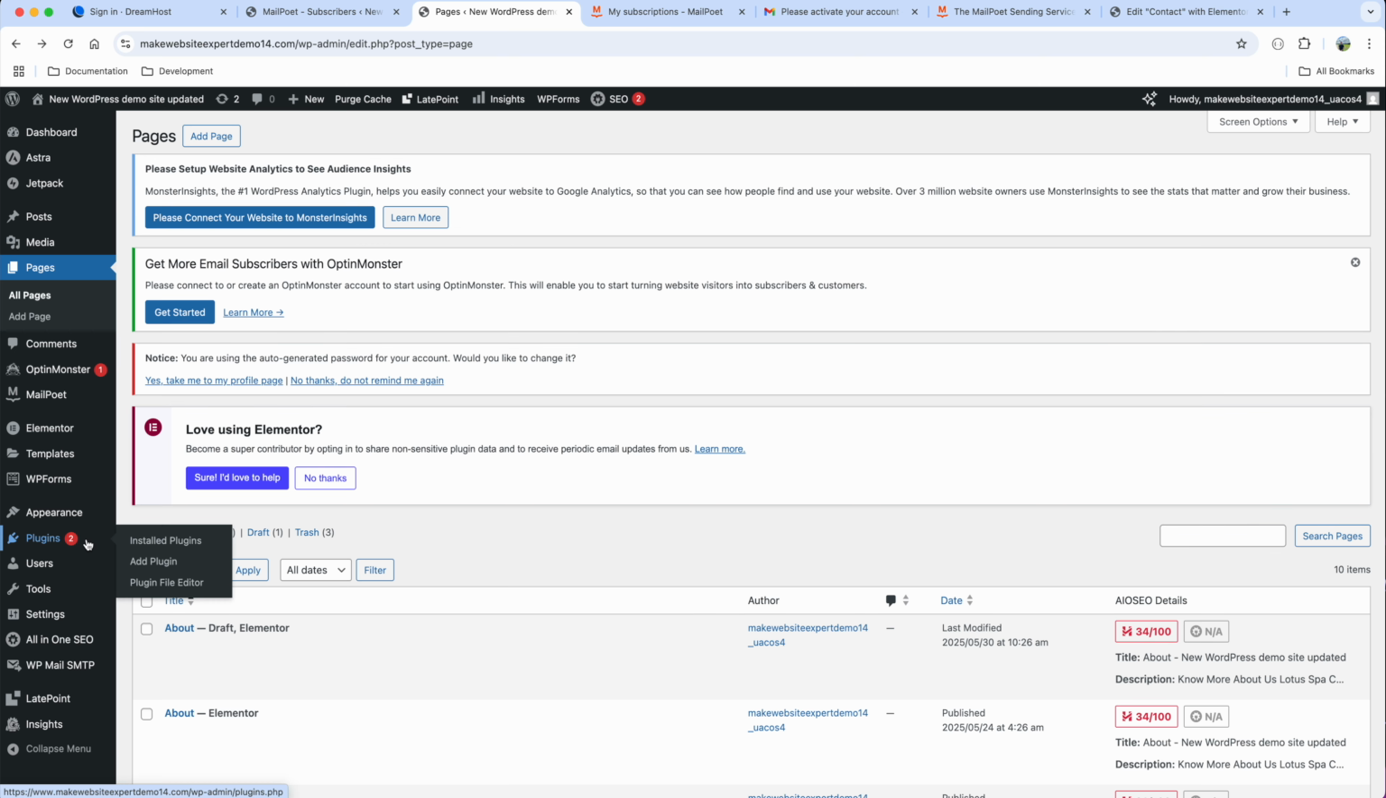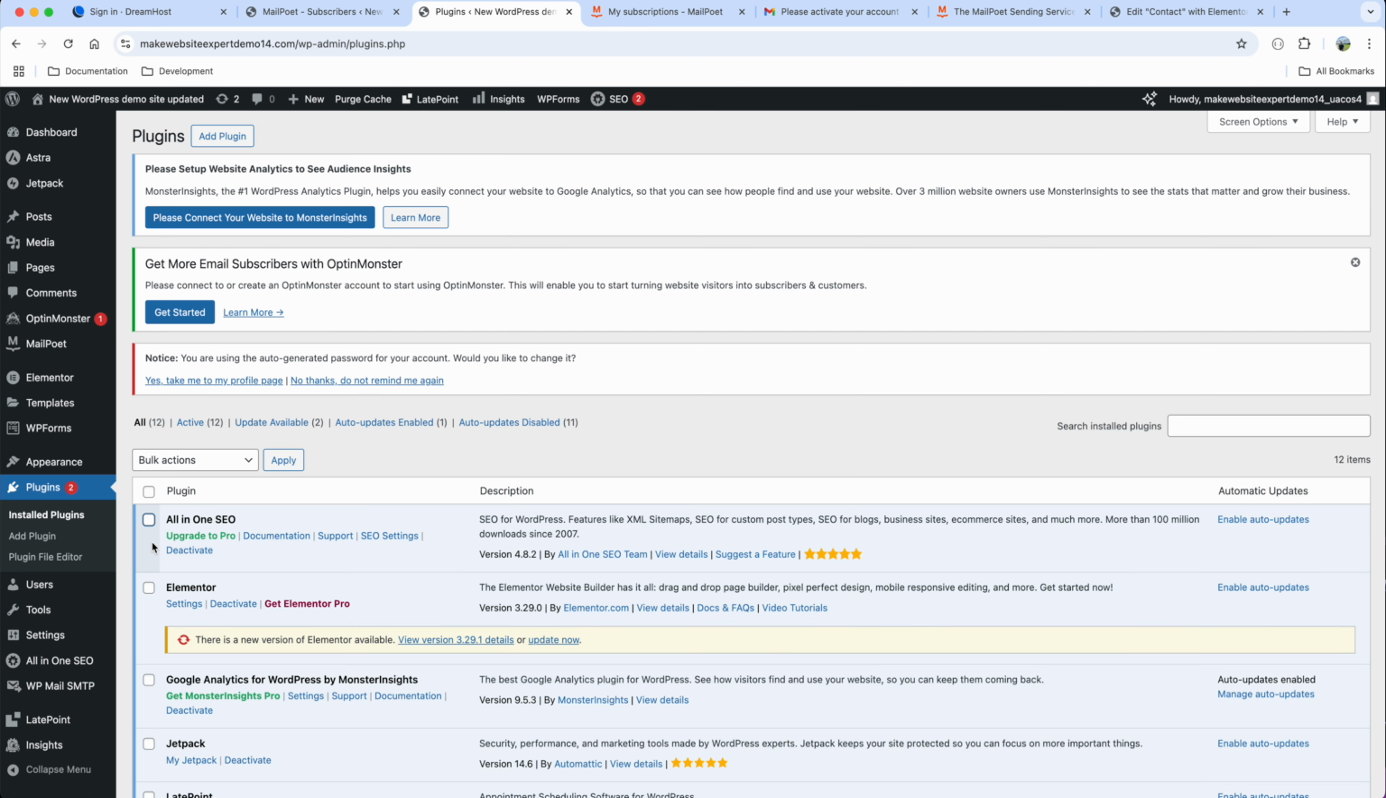Back in the dashboard, on the left side, go to plugins, select installed plugins. By default, we have this plugin installed, which is All in One SEO. We are not going to use this one. We are going to install a new plugin called Yoast SEO plugin. It's quite popular, free, and not sponsored.